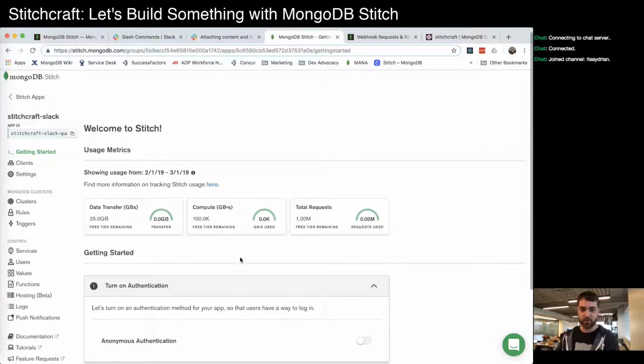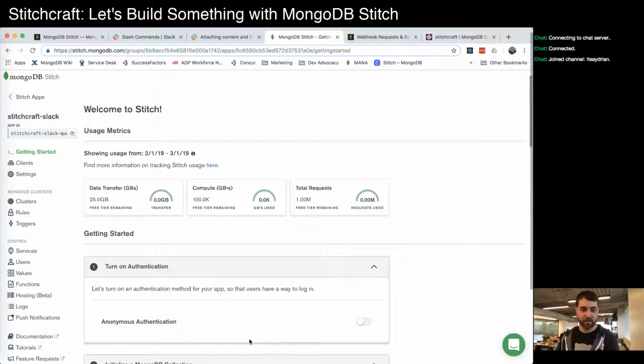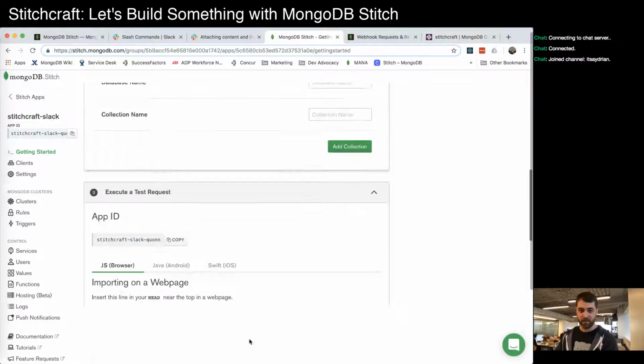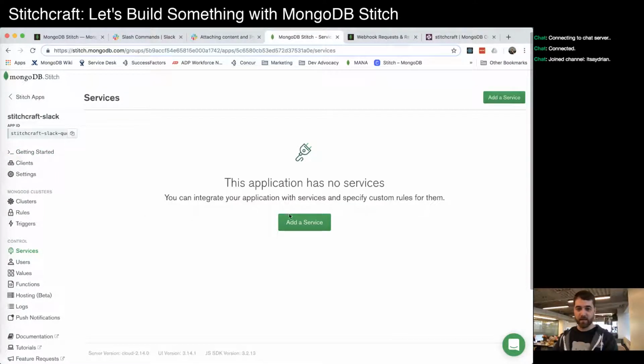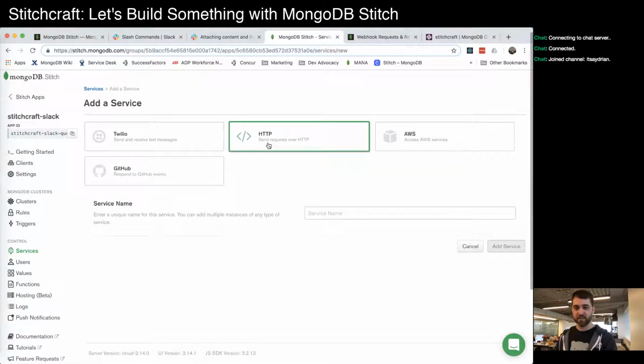Cool. And so this is a brand new app. I just made it earlier this morning. There's nothing on it. But we need to go, and we're going to start by creating a service. And we're going to add an HTTP service. And so this is what allows us to create that URL to run a function whenever a webhook comes in. And so I'm just going to name this service Slack, since it's going to be doing stuff with Slack.